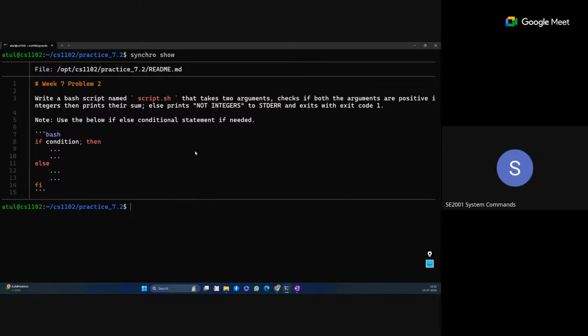So the first step is to check if our number is a positive integer or not. This is the condition we need to check. If the numbers are positive, we will perform the sum. Otherwise, we will print this message. In the conditional statement, we can check for a positive integer by checking if our input number is greater than 0. One thing: this script is taking two arguments, not reading input, so no need to perform a read operation here. Just read the input as $1 and $2, as two arguments.